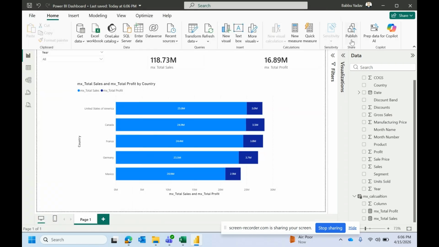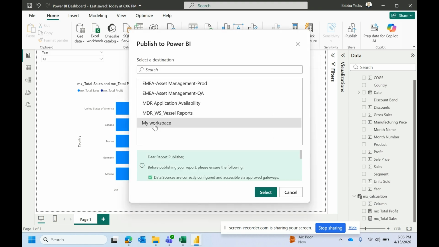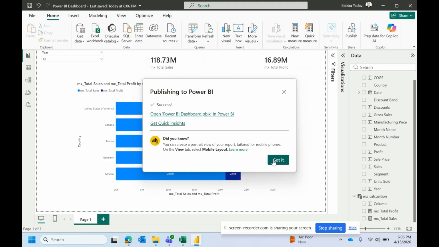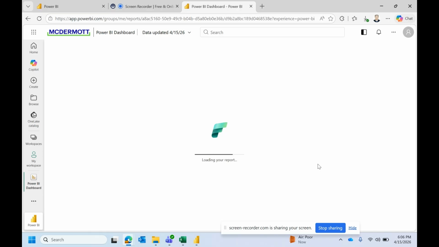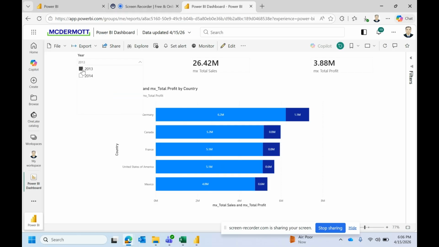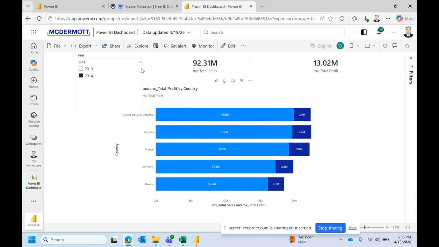Once you click on publish, it is asking where you want to publish. So I'm going to give my workspace and click on select. Now if you click on this link, it will take you to the Power BI report. You can see here it is showing the same logic that we built. You can filter, and the data is going to filter. These are the two cards we prepared.